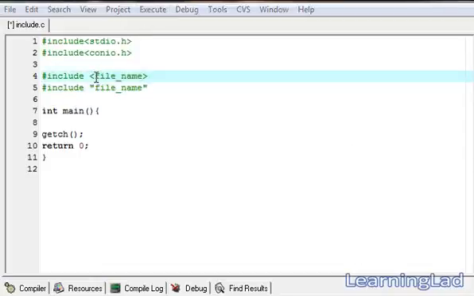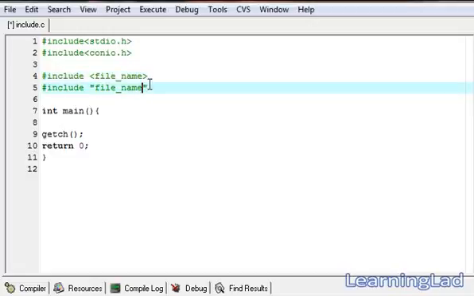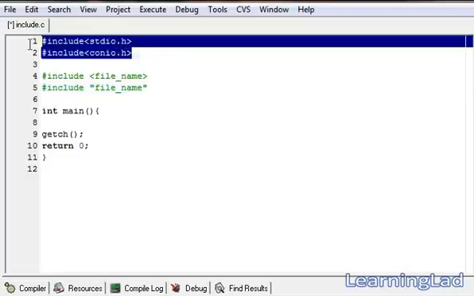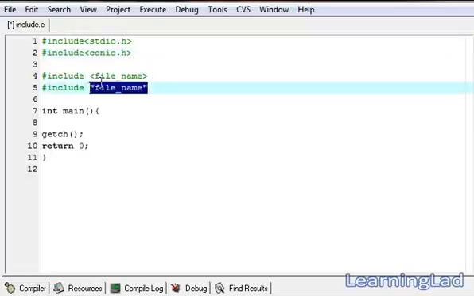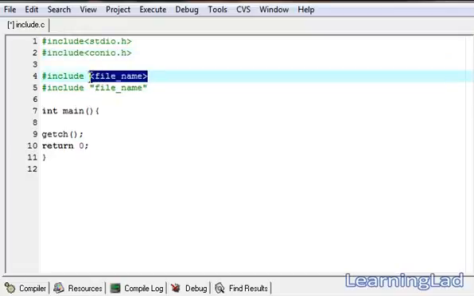Using angle brackets or double quotes makes the preprocessor search for the file in a different way. As you can see here, we have already used this #include preprocessor directive in our program. We used it to include these two header files. Now we're going to see the difference between using double quotes and angle brackets.